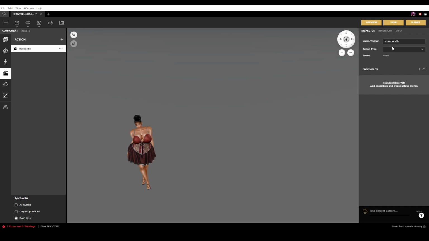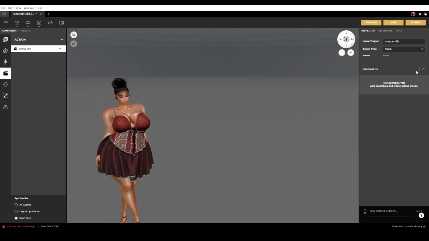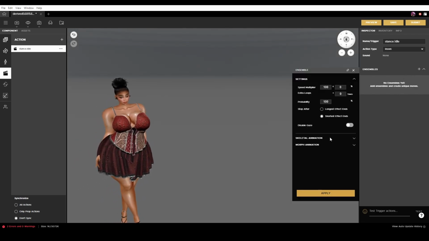If you want your furniture, your rigged accessory, to play an animation automatically, you need to make this stance with a small letter S, then I for capital I for idle. So stance.idle. Then I'm going to use room instead of avatar like we normally do. Then I'm going to click the plus sign.